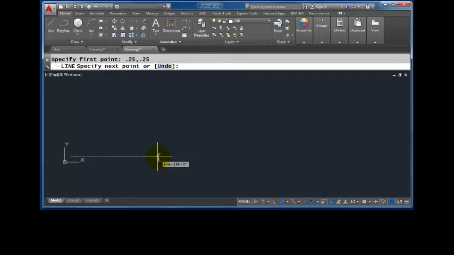Now I'm using my polar tracking to track along the bottom edge of that view, and I know from the dimensions that that edge is 4 inches long. So as soon as I'm tracking in this direction, I can enter the length, direct distance entry. I'm going to swing my polar tracking straight up now and enter the length of this line, 2.5.